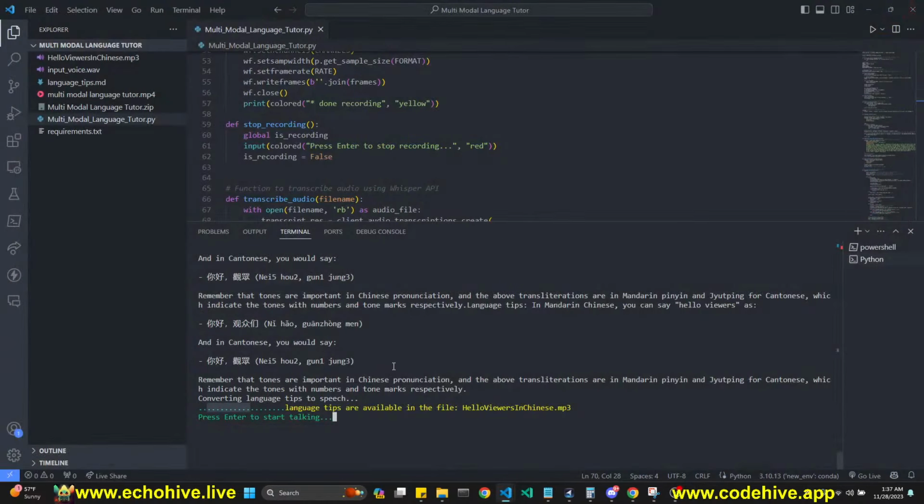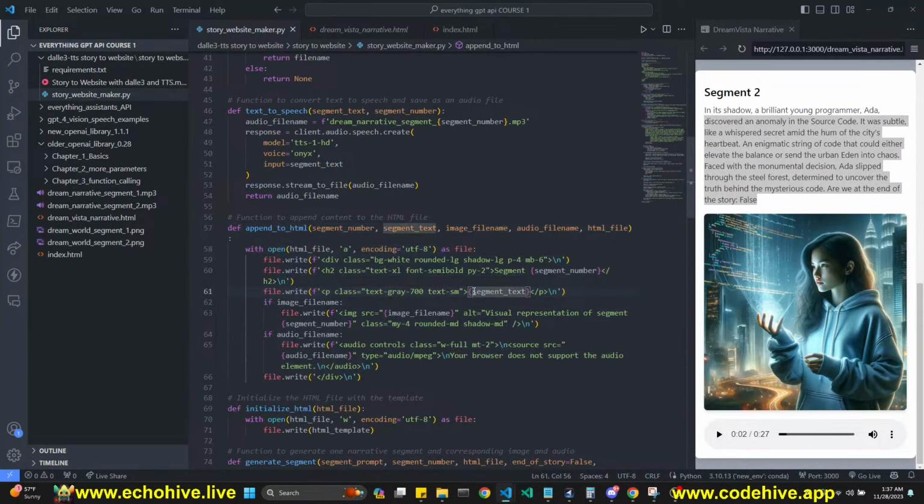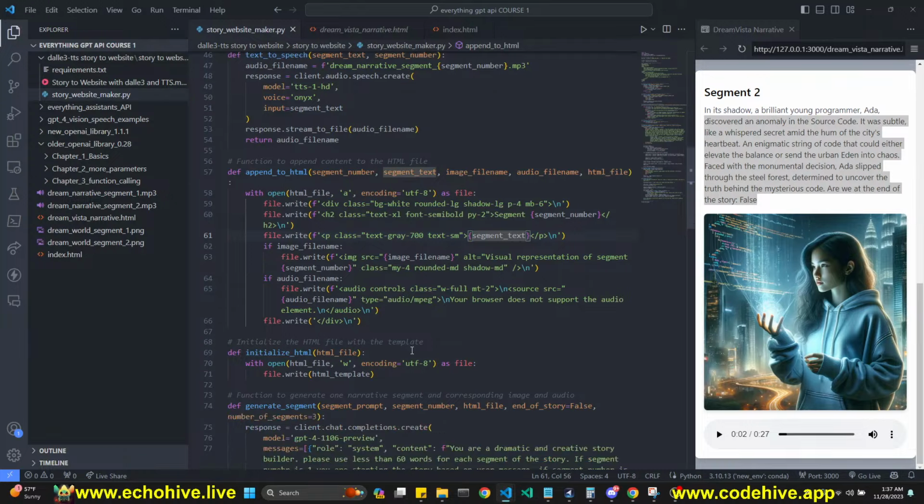Right, but why did I do this? Just to say that I don't know how good of a Chinese this one was, but the fact that you don't have to really specify a language when you prompt it, I think it just does it, right? But if you specify the language, it should do it much better. Anyway, so that was the append to HTML function.